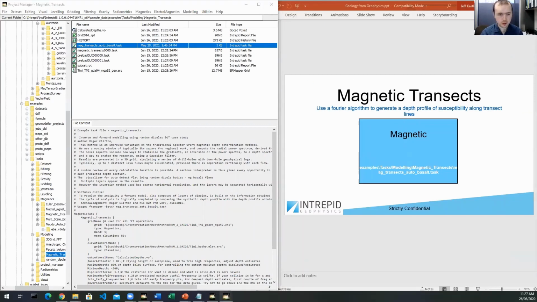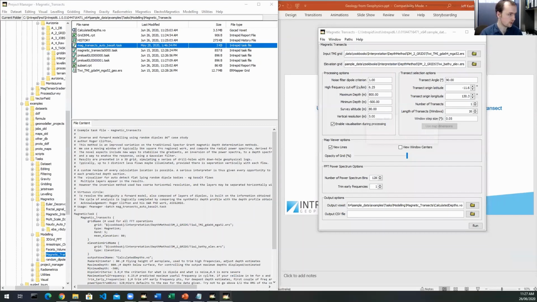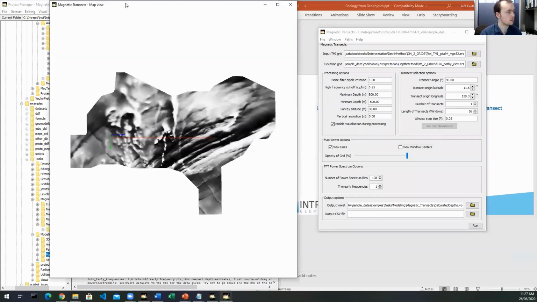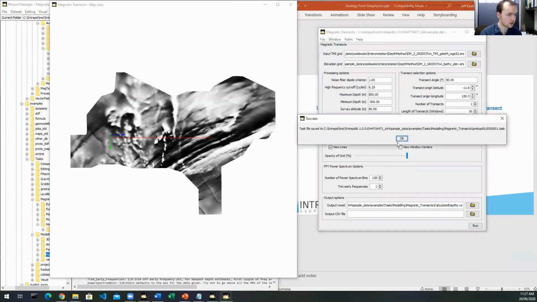So we have a Java GUI that can help you build your task files, and we've got one for just about every tool now. This one's the MagTransect one. As you can see, it's loaded in the task and it's found this line. So you're trying to do a single transect across this part of your data set. And then you've got all your parameters in here that you can select and change. And if you want to save the task file, you can just save it out.